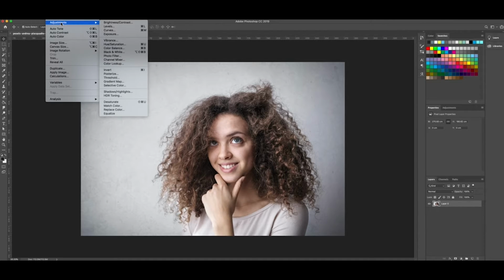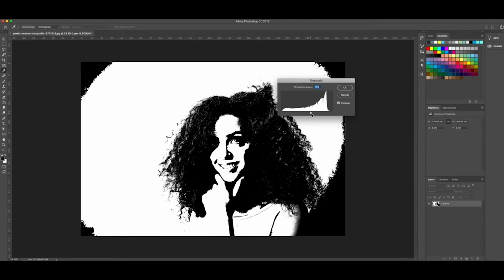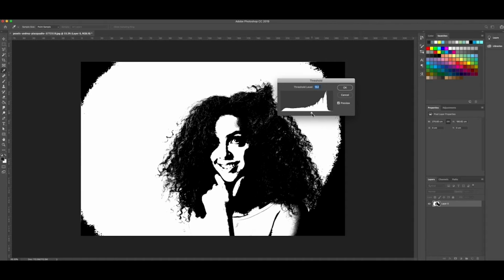So what this will give us is the black and white scale, and we're going to adjust this to have enough amount of detail on the face of the portrait that we have, and also have some of the details in the hair as well. So this is really based on your own decision of how much you want to adjust this. I think I'm gonna keep it somewhere around here, and then click OK.